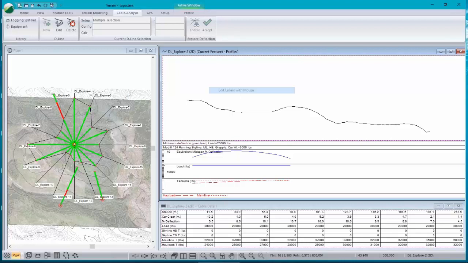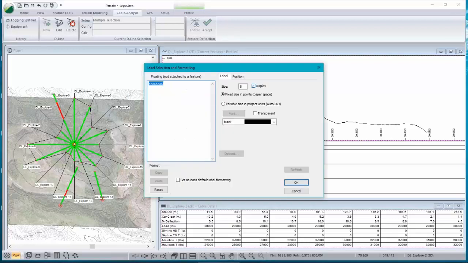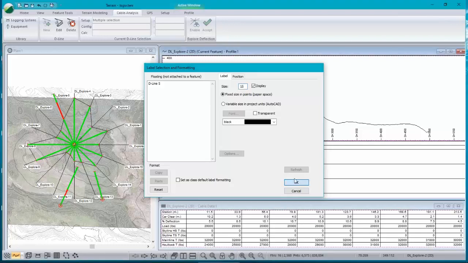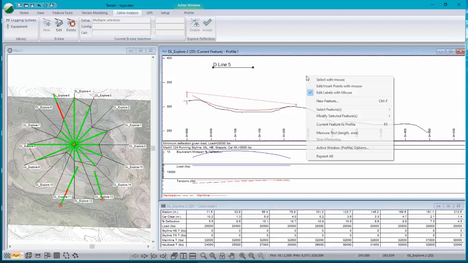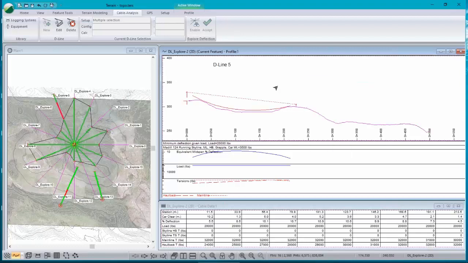Go into label edit, click with the mouse, and type in your label. So let's call this D-line 5. I don't know if it is D-line 5 or not, but I'll use that. Let's make the font way bigger. And then you can move it around. You can rotate it. And that line that you see there underneath, I think that disappears as soon as I go out of label edit mode. There we go.